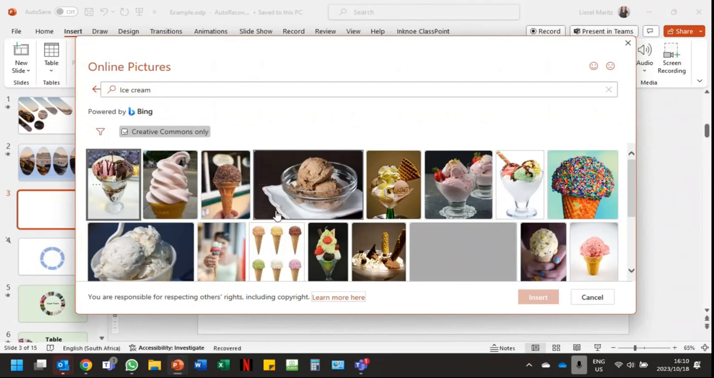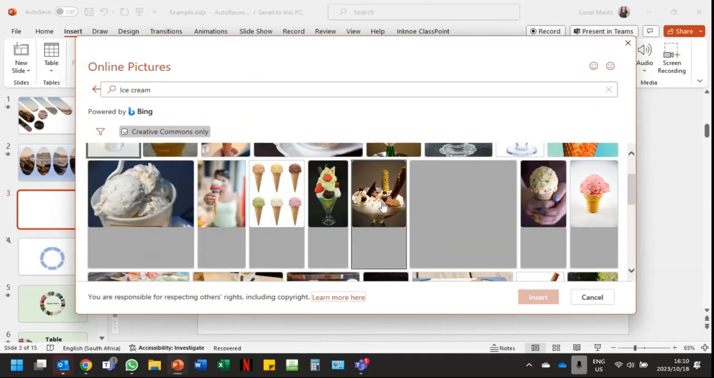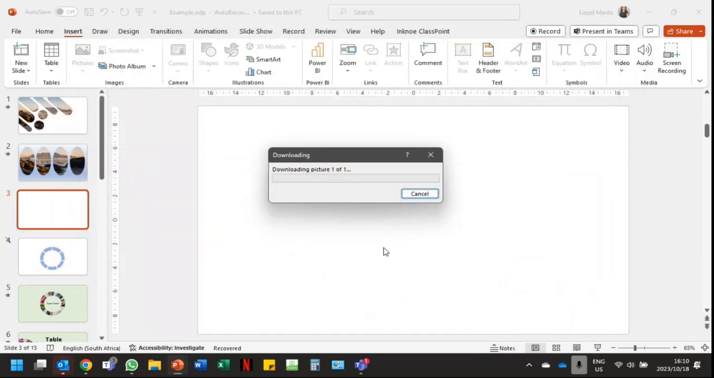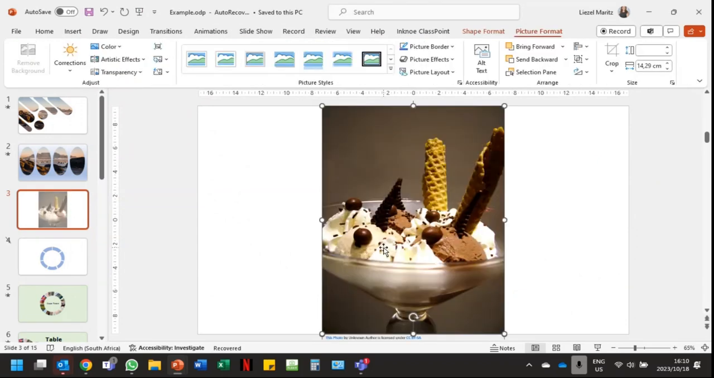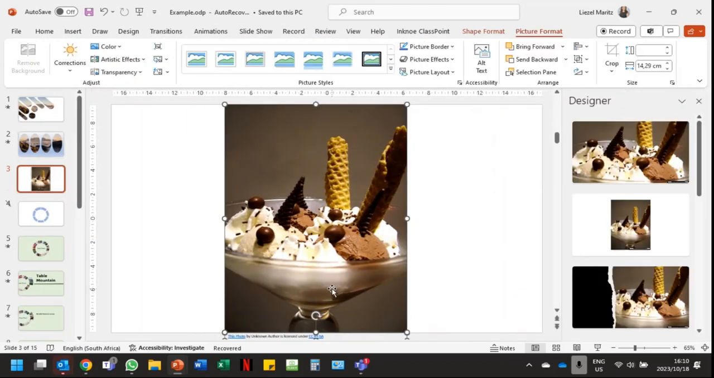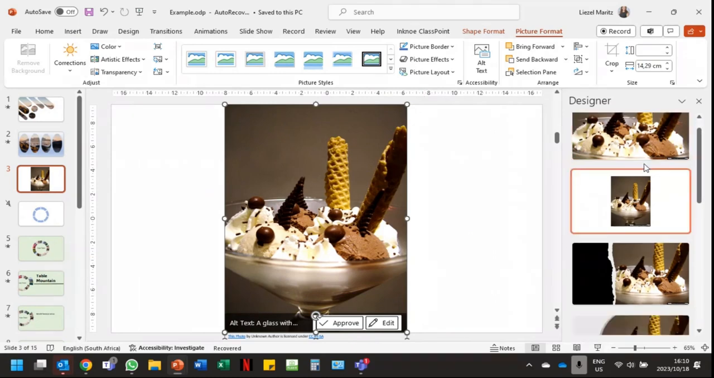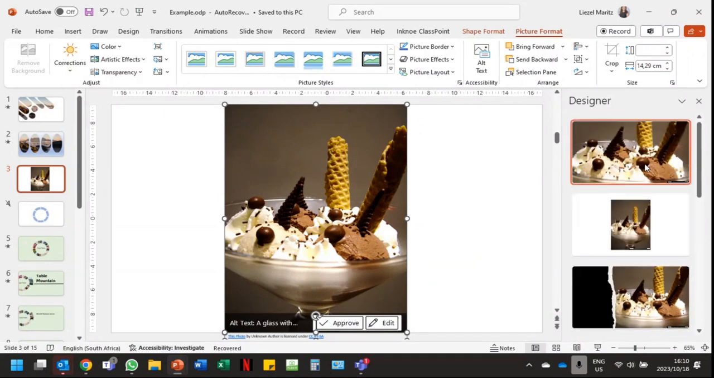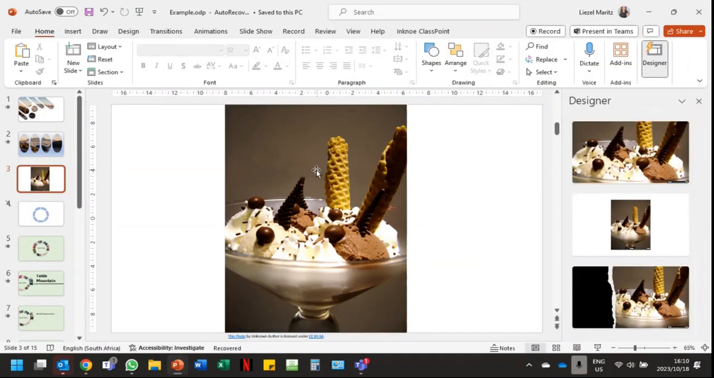Okay, so there's a beautiful, beautiful images of ice cream. Maybe you're talking about dairy or healthy living or unhealthy living. You insert the picture. Right, ice cream. Now, as we know, this is not very exciting. Even down the side where you can use the suggestions of the designer, it's still a little bit boring. We want to spice this up.